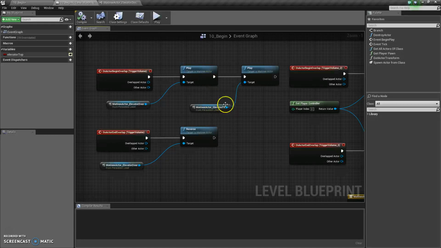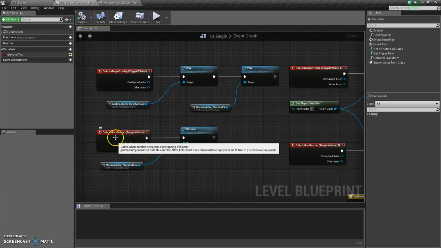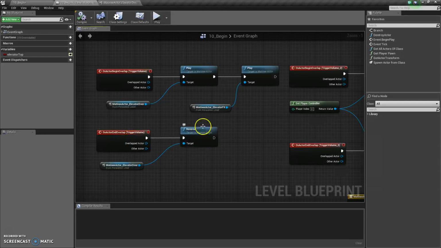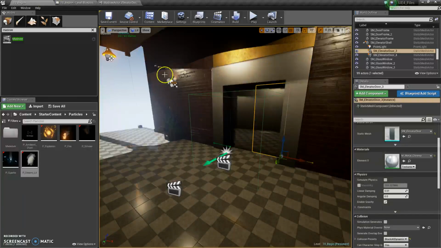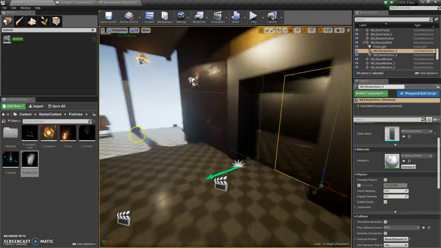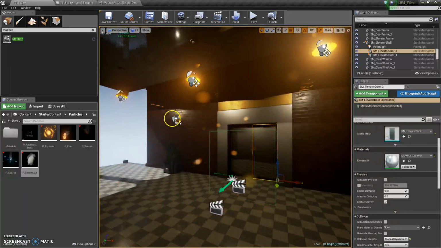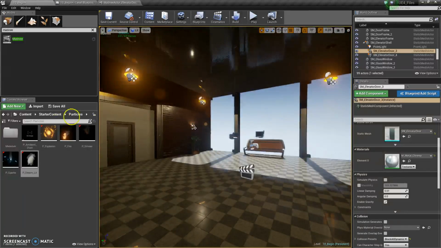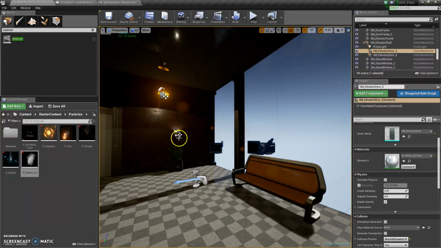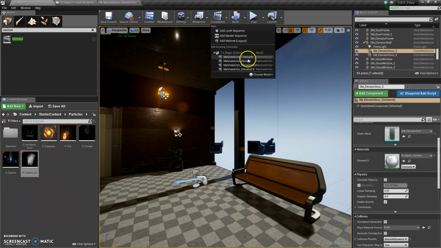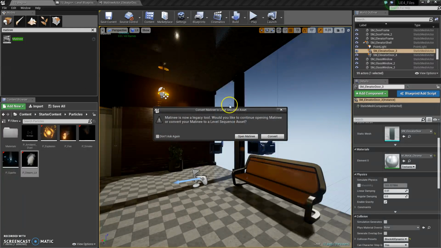And this is just the FX. So when I leave the trigger volume, it will close the doors. And that's basically how I made the doors open and close. Now, I'll take the rest of this time to go over a few other things. The cinematics. So what I did for that is I created my own matinee.